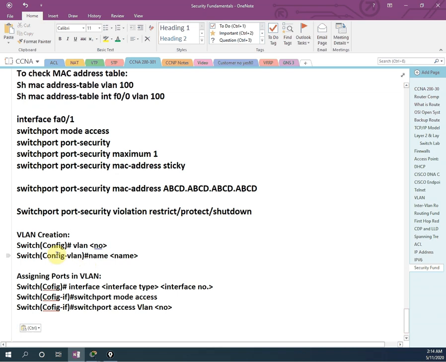Let me explain you. Whenever you want to create any VLAN, you will write VLAN and give the VLAN number, and after that you will write name, and then whatever name you want to give. After that you need to assign the port to the VLAN. So how you will assign the port? You will go to that interface which is connected to the laptop, and then you will write switchport mode access, and then switchport access vlan and that VLAN number.